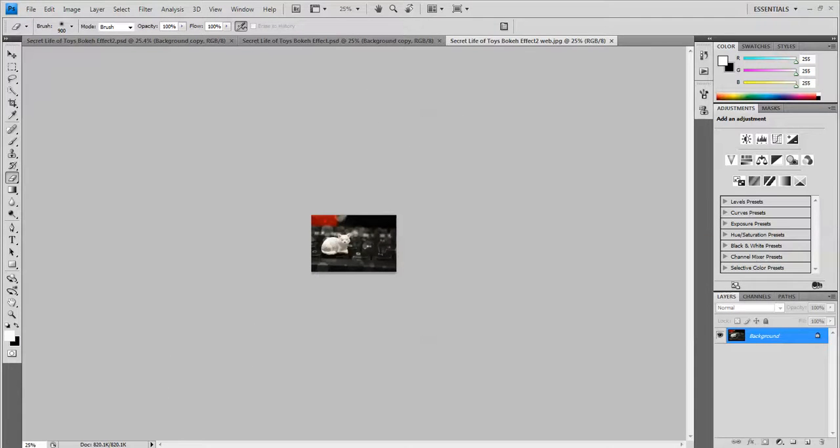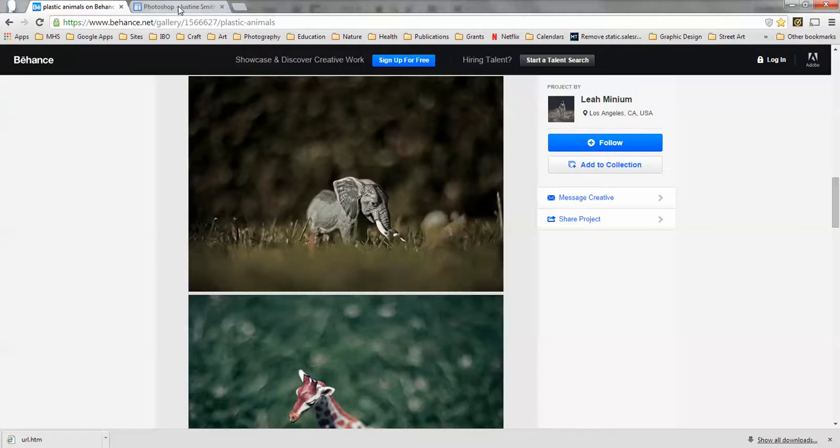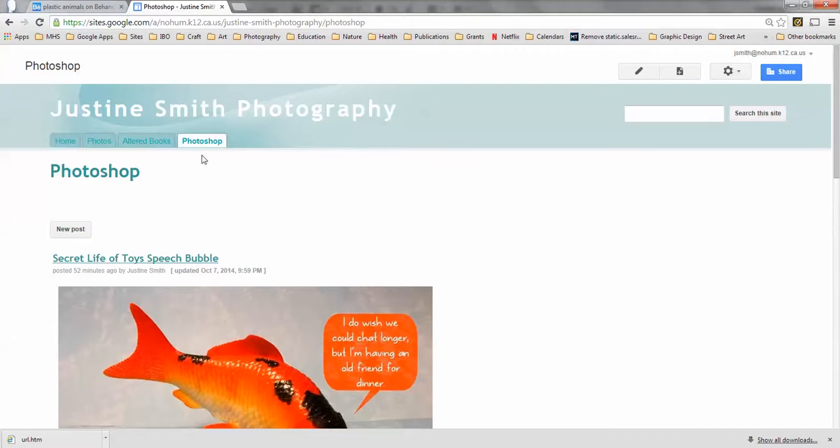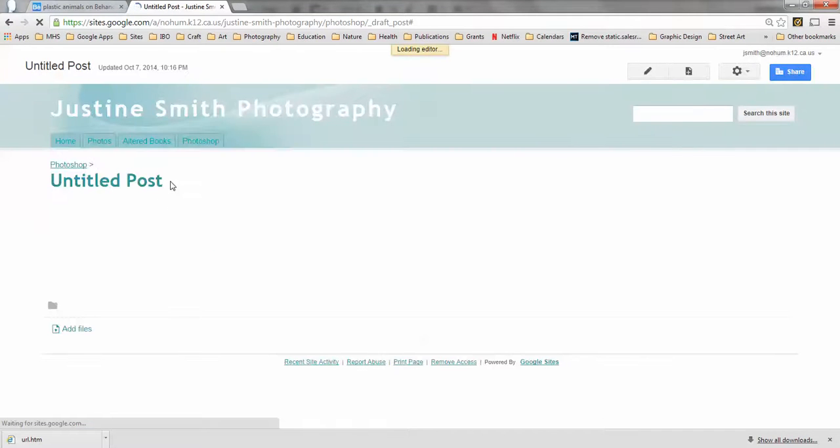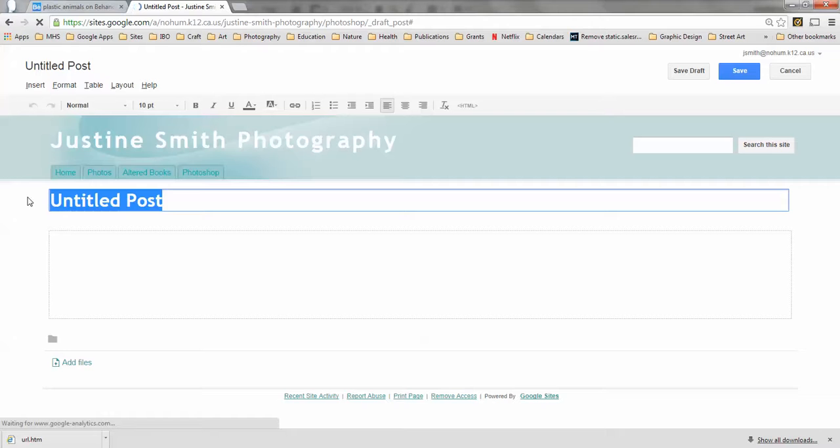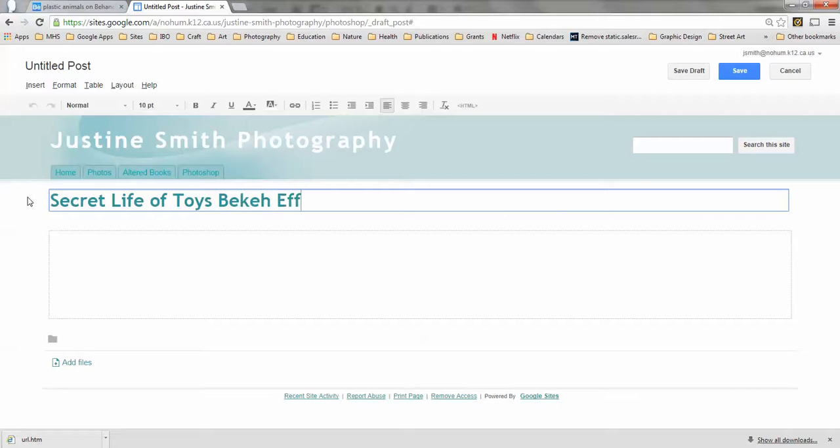Now I'm going to go to my portfolio. I'm on my Photoshop tab. I'm going to click New Post. Okay, slow internet connection. Where it says Untitled, I'm going to put Secret Life of Toys Bokeh Effect.